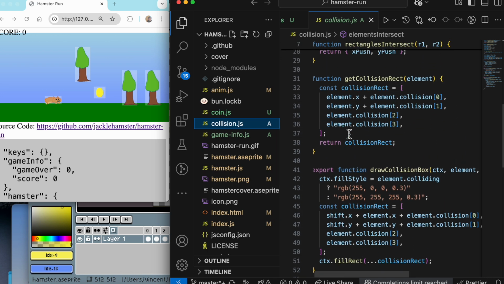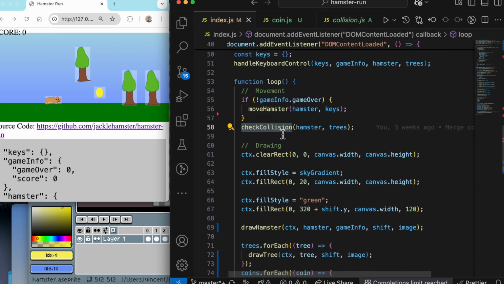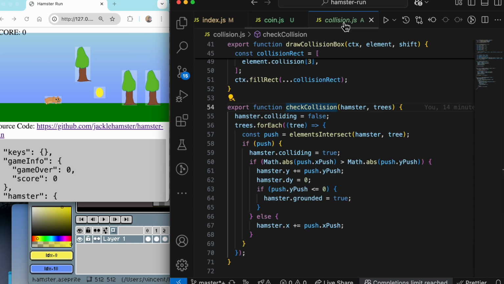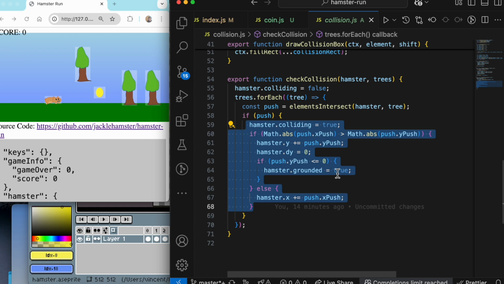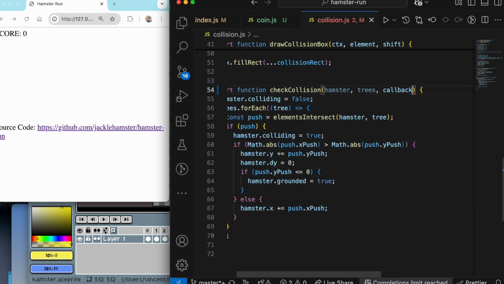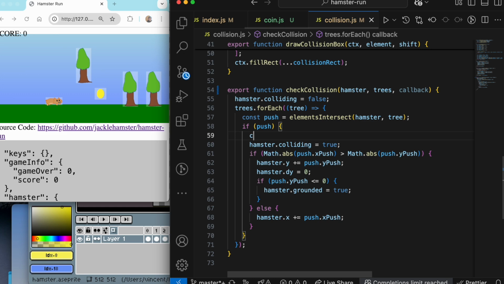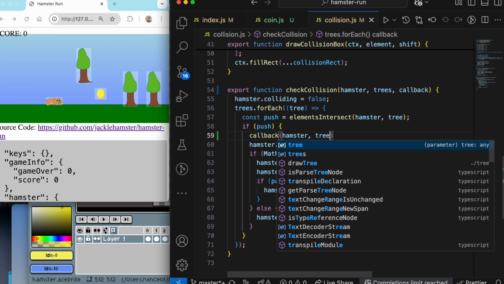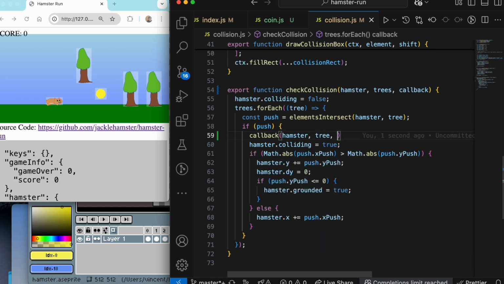Okay, so check collision. We have collision between the hamster and the trees. This is the file collision.js, and it knows about hamster, it knows about trees. That's not very good, so I'm just gonna move this outside. Hamster and tree, and then what else? Push. No, only hamster, tree, and push. Okay.